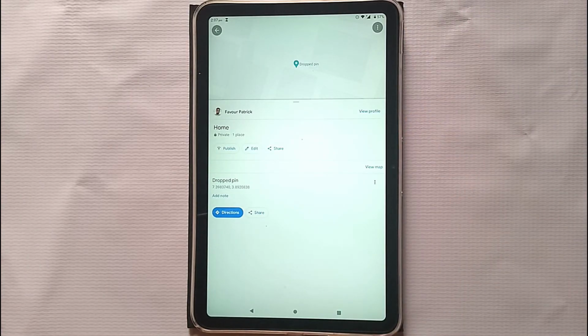So there you go. If you wanted to know how to pin a location on Google Map, that is the easiest way I know how.